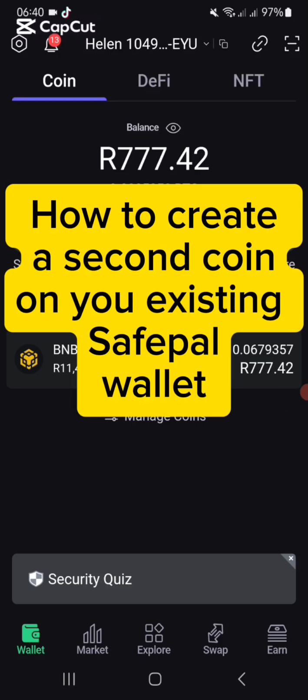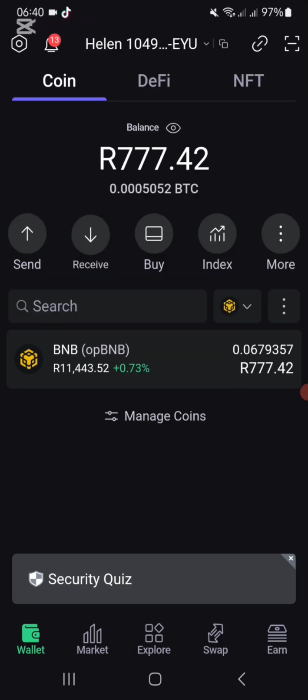Okay, so you are already on SafePal and you want to just add an additional coin because you want to do the Ether Ocean. I'm going to show you how easy that is. You do not need to open another wallet because you already have an existing wallet. You're just going to add a coin.